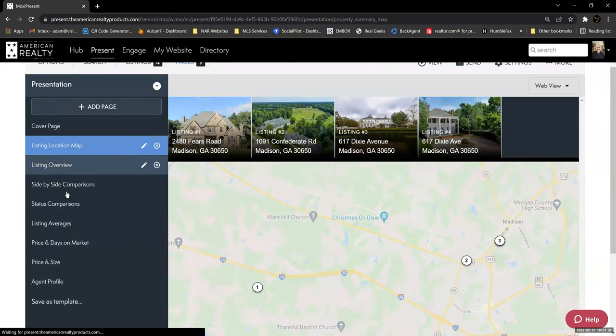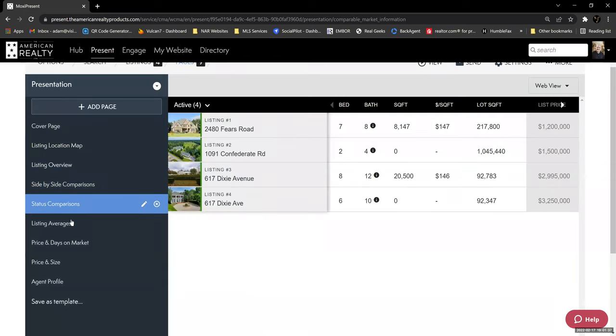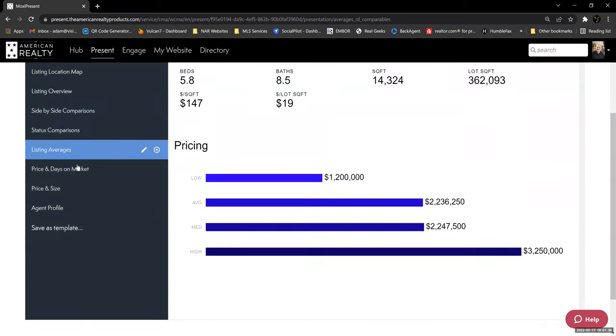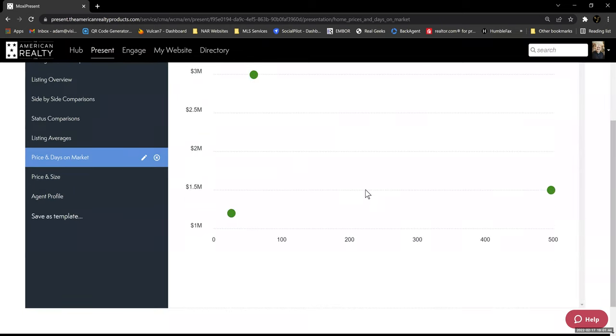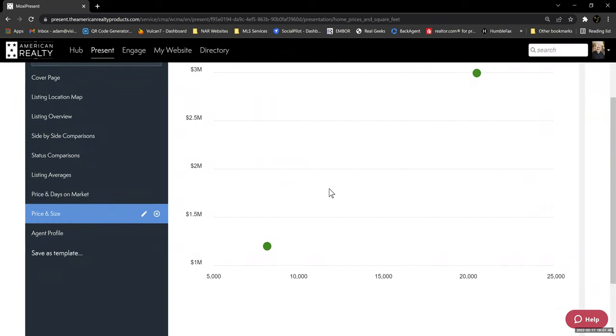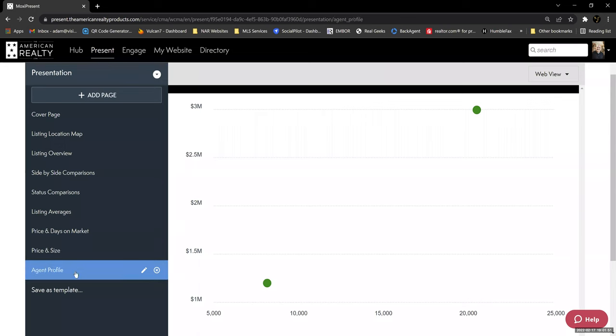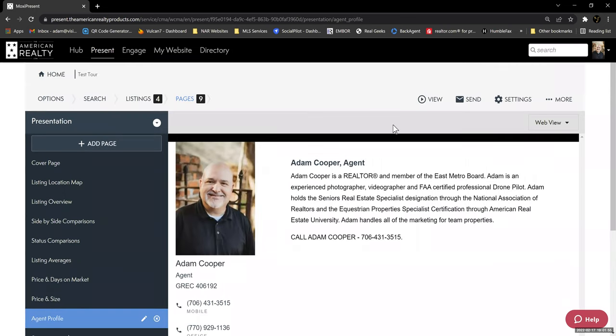Your listing overview, your side-by-side comparisons, your status comparisons, your listing averages, your price versus days on market, your price versus size or price and size, and then your agent profile. Okay, and again, you've got the ability to view the web version or the print version and to send the web version and or the print version as well.